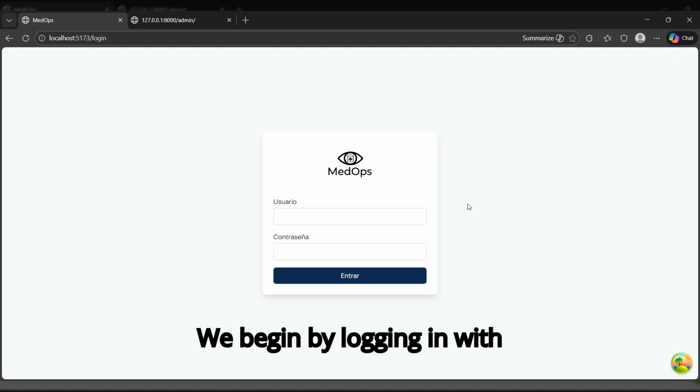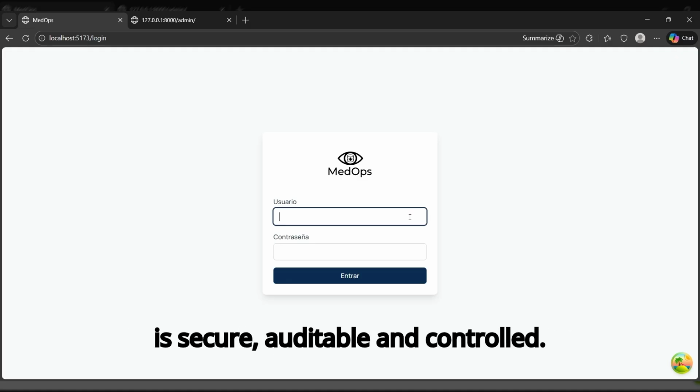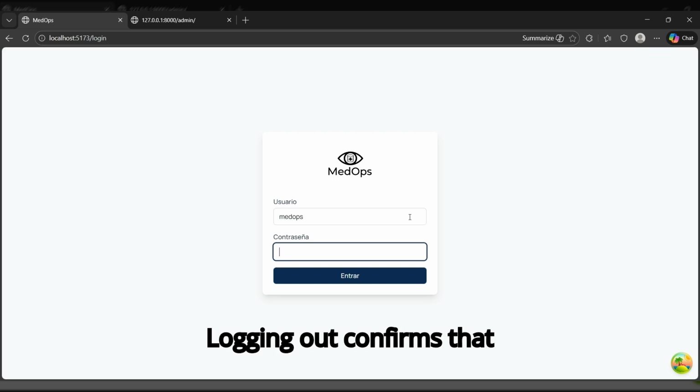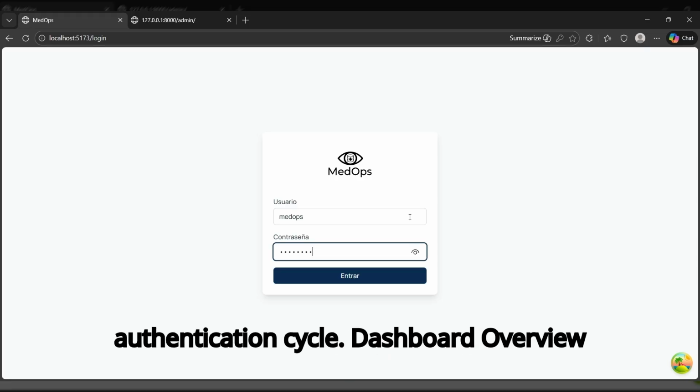Login, logout. We begin by logging in with token-based authentication. Each session is secure, auditable, and controlled. Logging out confirms that the system properly managed the authentication cycle.